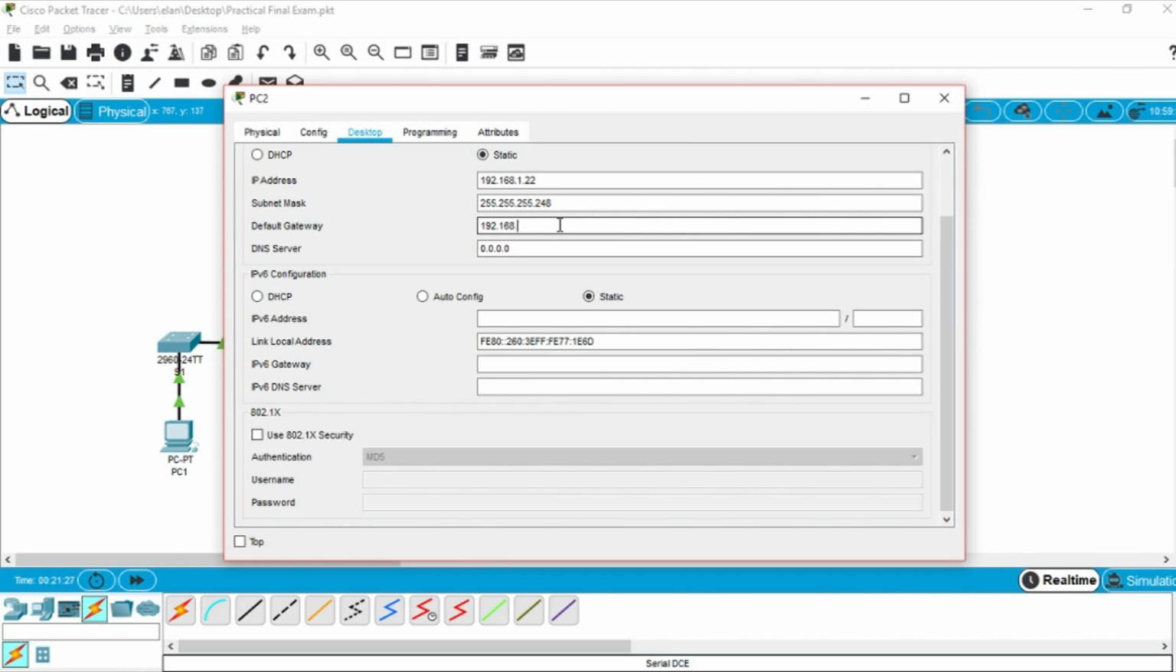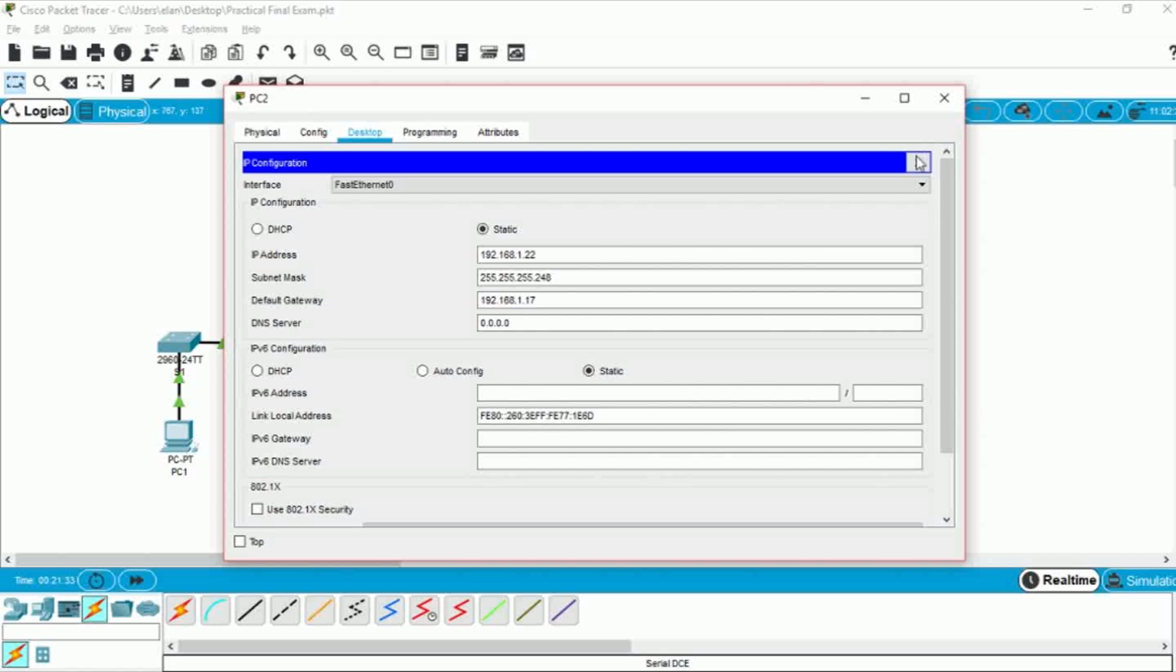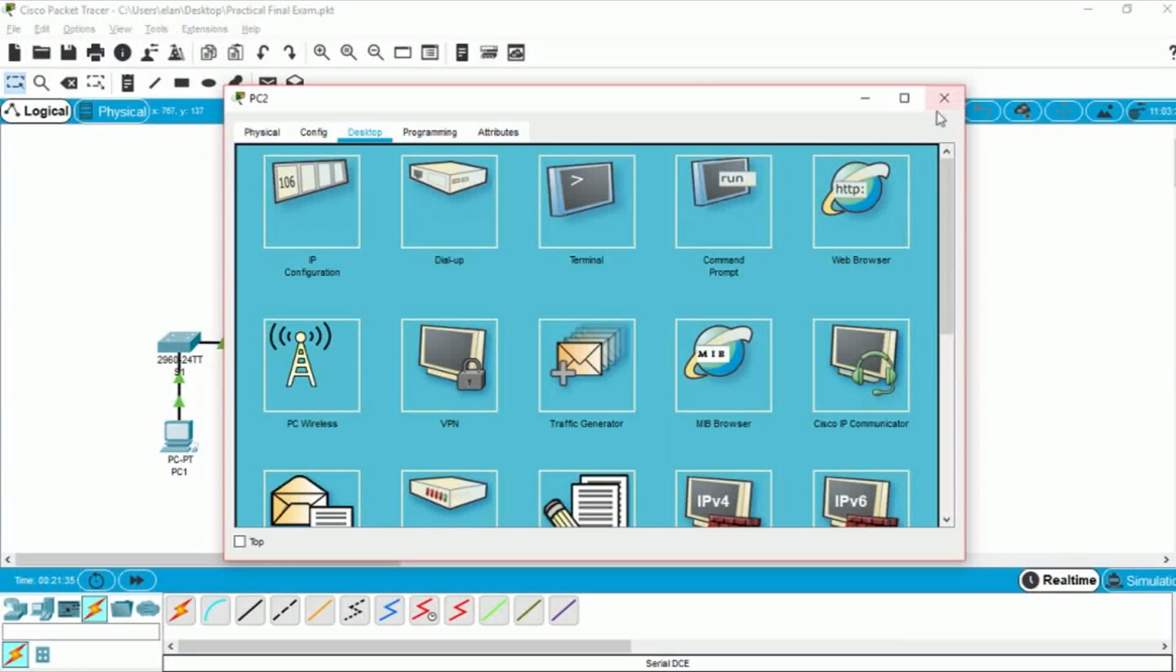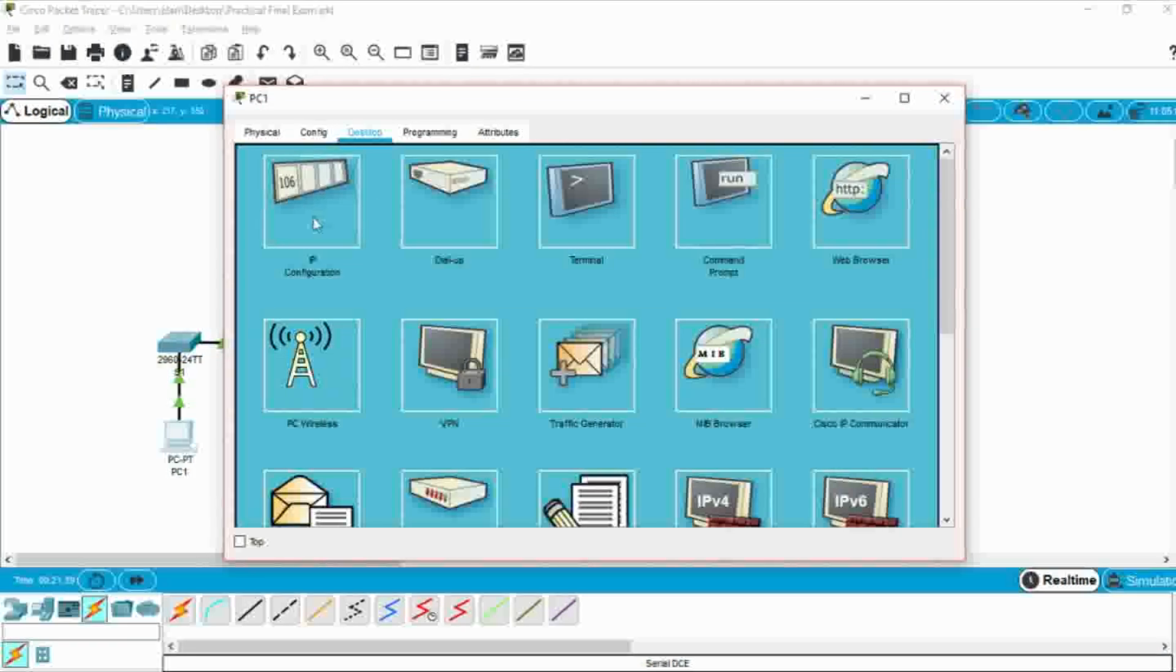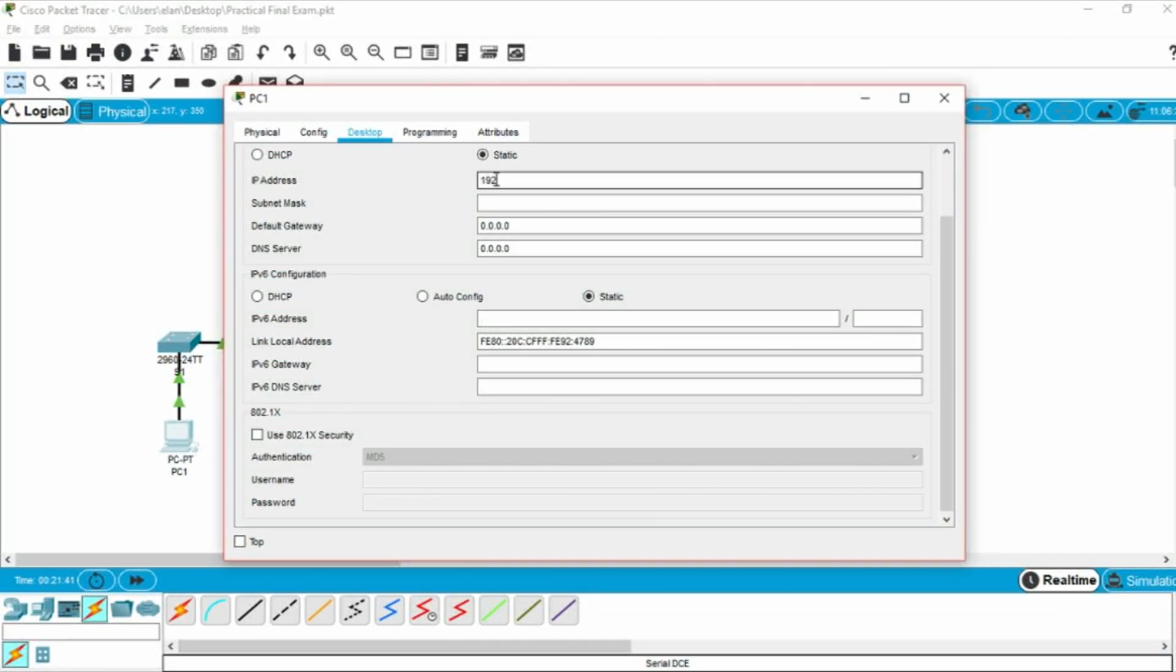Then I will go again to PC1 and input, I think it's 1.6. Am I right? Oh yeah. And again, edit the last octet to 248, and the default gateway on the R1 is 192.168.1.1. This is the first IP address, if you recall.